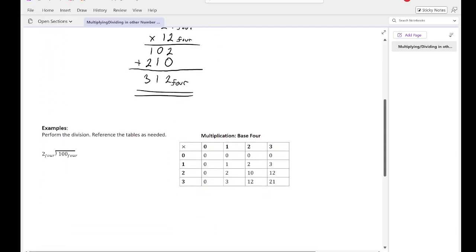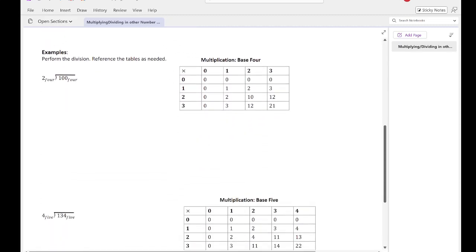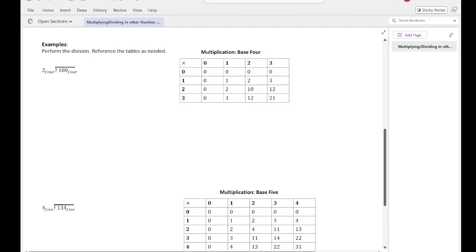Now we're going to get into division. Division can be a little bit squirrely, which is okay, because a lot of times you can use a reference table to make it a little bit easier. So we're going to do 2 base 4 divided into 100 base 4. So what I'm going to do is kind of write it over here. 2 base 4, 100 base 4. So 2 can go into 10.